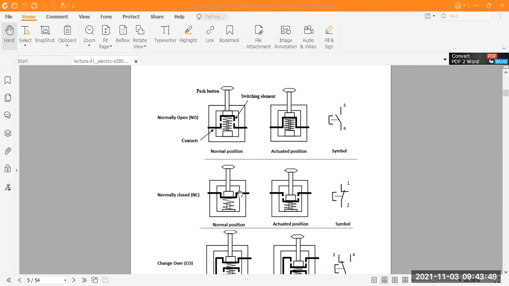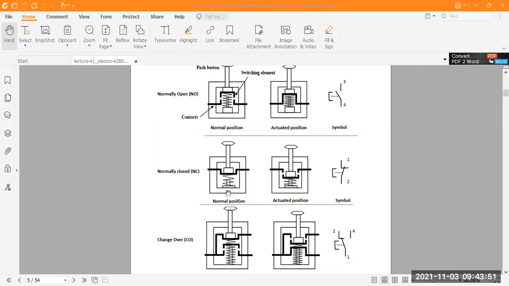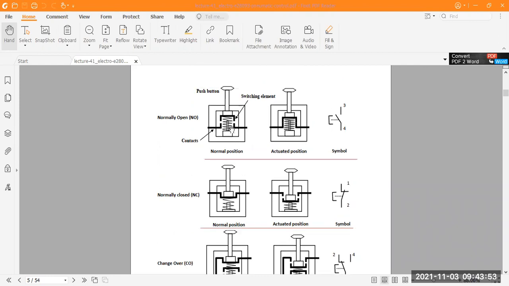Again, we have to discuss another one, that is the normally closed. So here you can see the slight difference between the normally open and normally closed switches. But the operating principle and construction are the same. Here you can see the spring device we have to use in normally open and normally closed type switches. Now, in the first position, the normal position of the switch, it is connected.